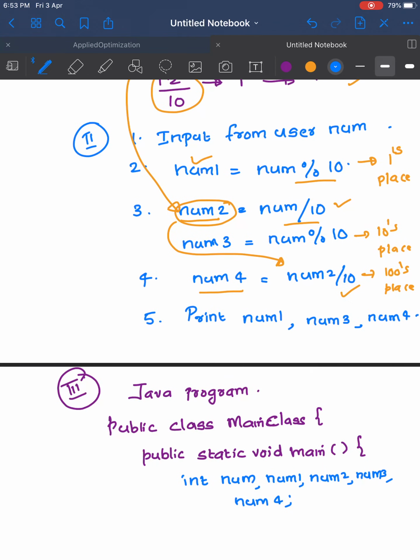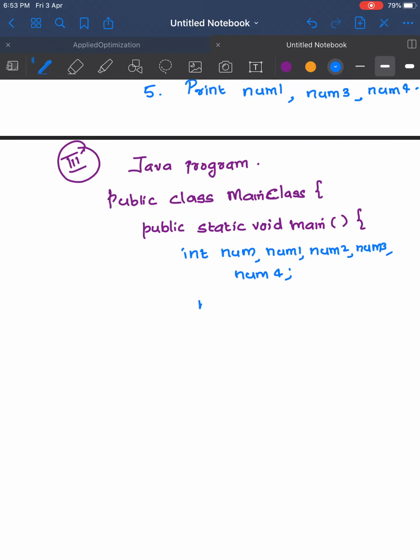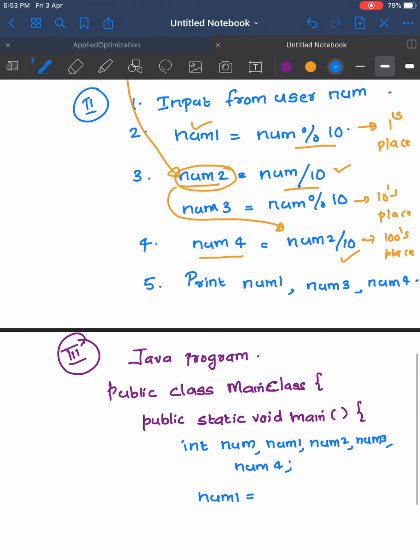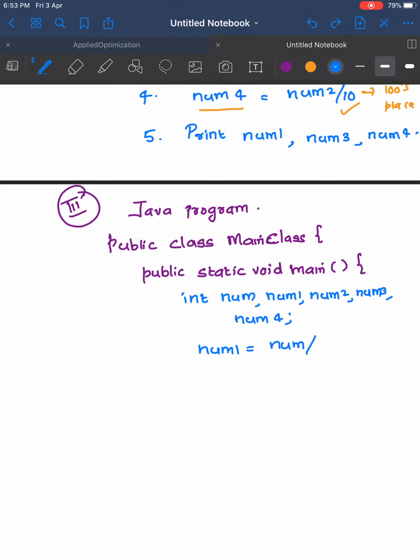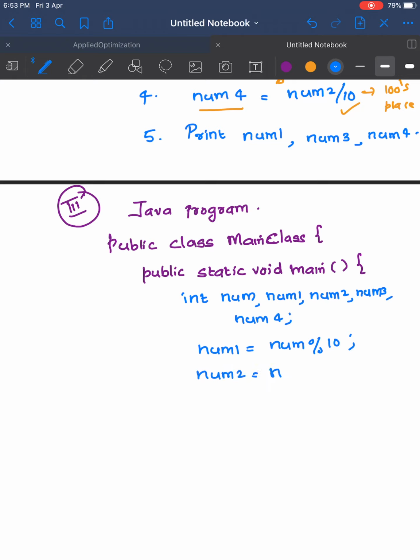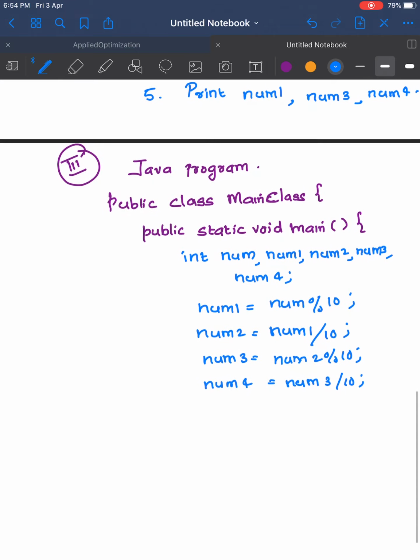And then I can write my num1 is equal to, you can follow exactly step number 2, sorry, num % 10; num2 is equal to num1 divided by 10, and num3 is equal to num2 % 10, num4 is equal to num3 divided by 10. Then you need to print all these values.